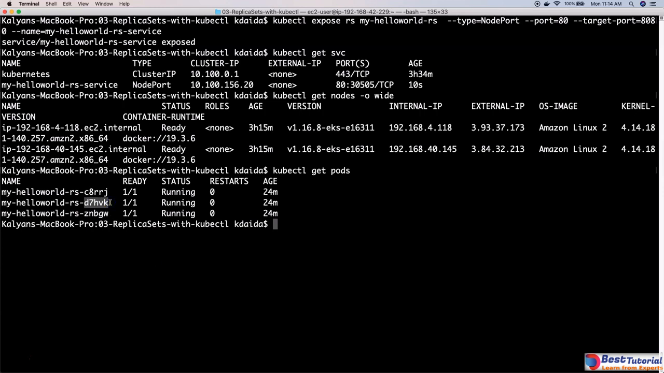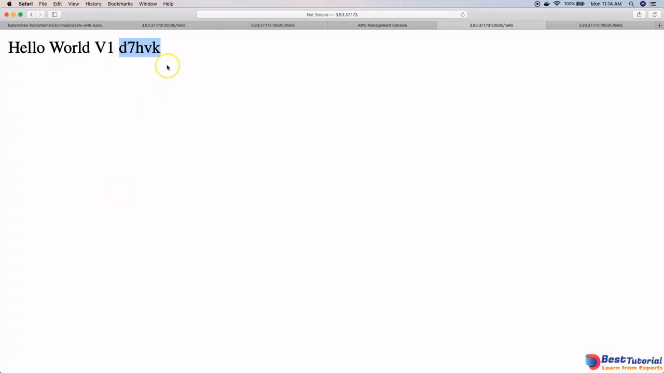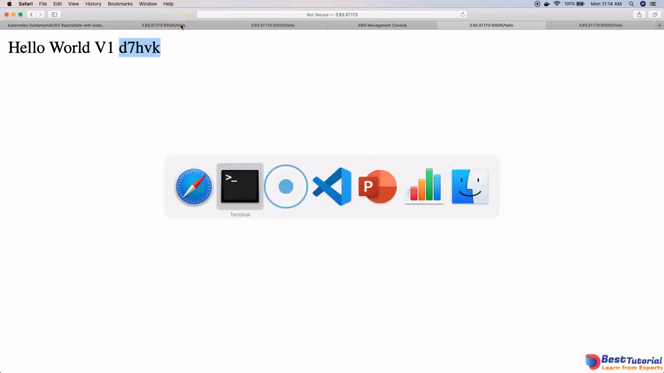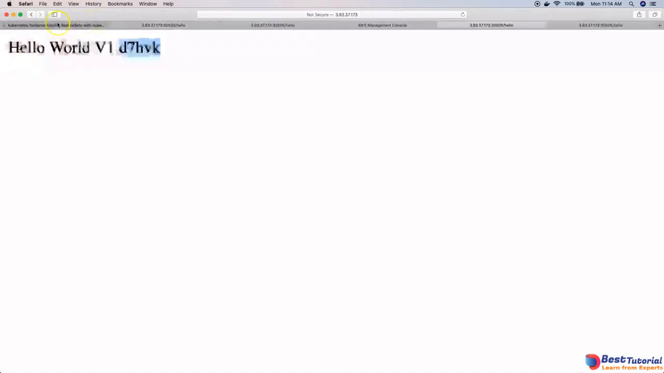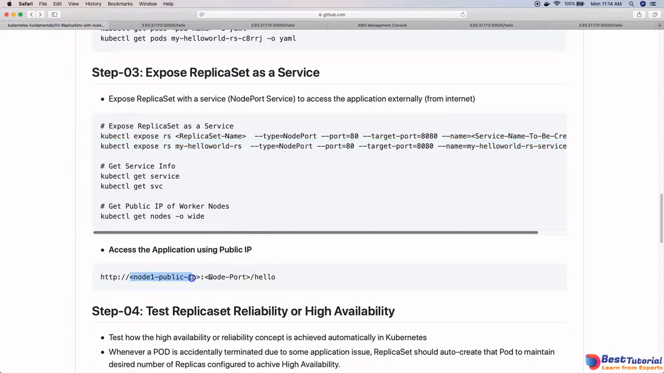I have written Spring Boot code, meaning Java code, in my container and packaged it, so that whichever container the request goes to, you see that container's ID here, just for fun. There is nothing much inside it, but you need to access your application in this manner: node1 public IP colon NodePort, whatever we have got, and then /hello. The context of this application is /hello because it is a hello world application.